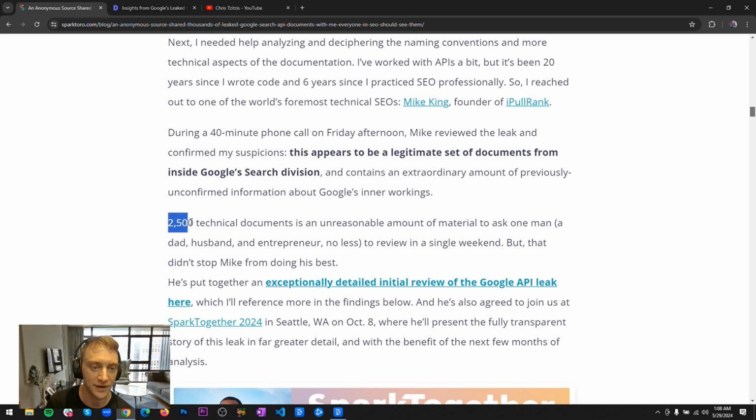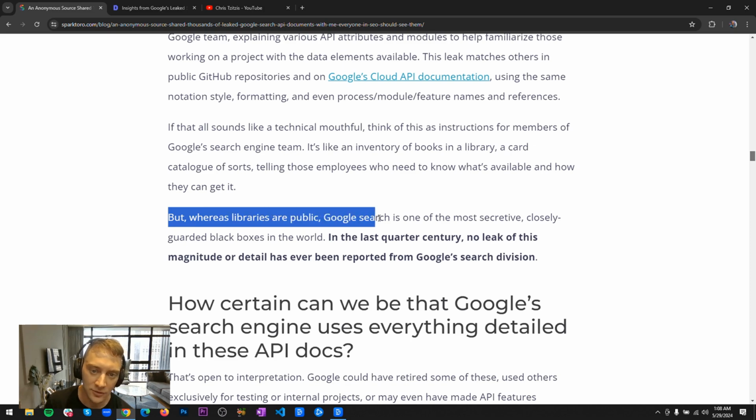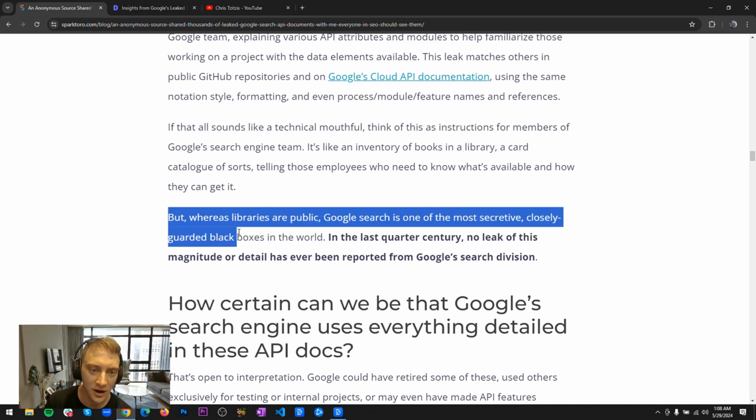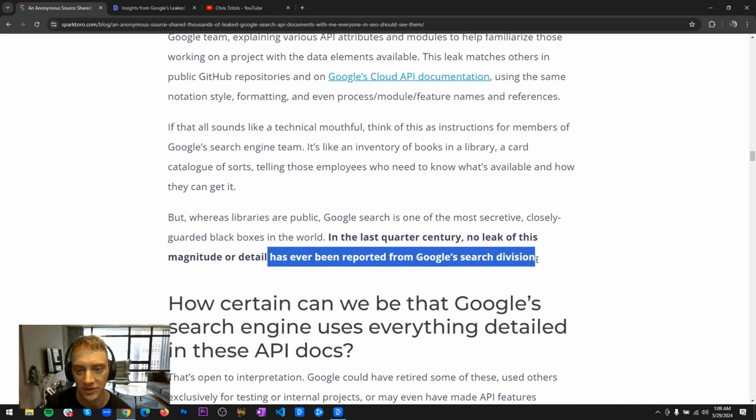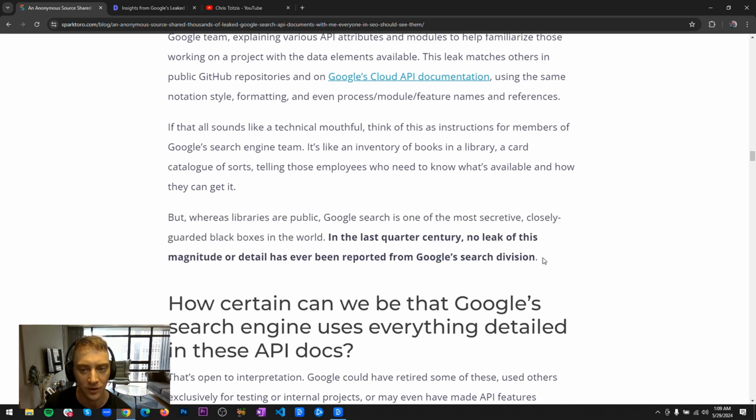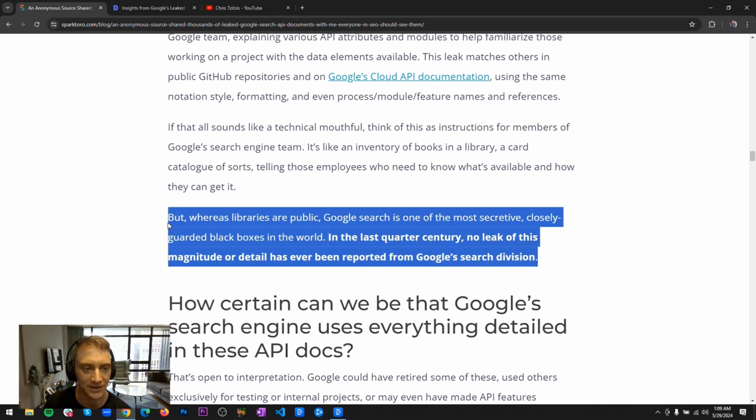And yeah, 2,500 technical documents, actually insane. But whereas libraries are public, Google search is one of the most secretive, closely guarded black boxes in the world. In the last quarter of a century, no leak of this magnitude or detail has ever been reported from Google's search division. Yeah, I really can't overstate how important this is and just the sheer magnitude of this leak.